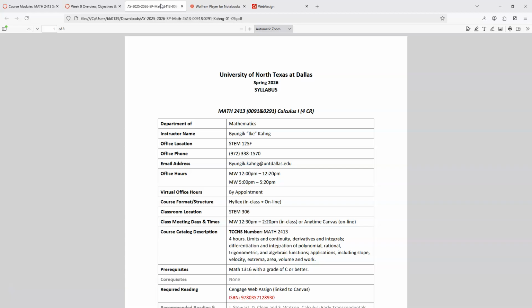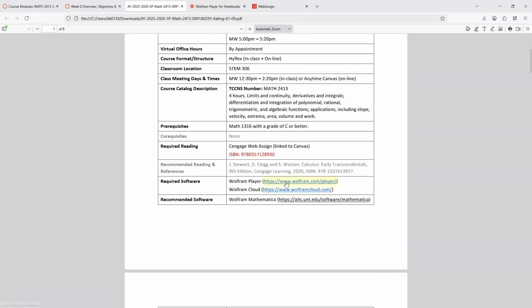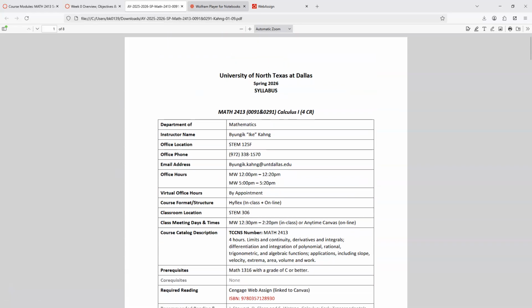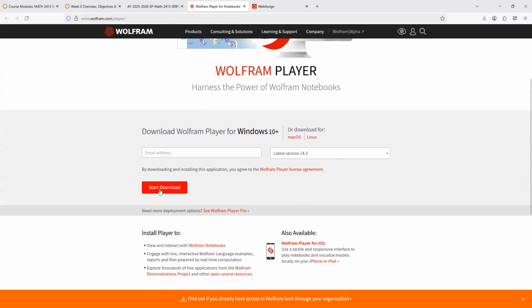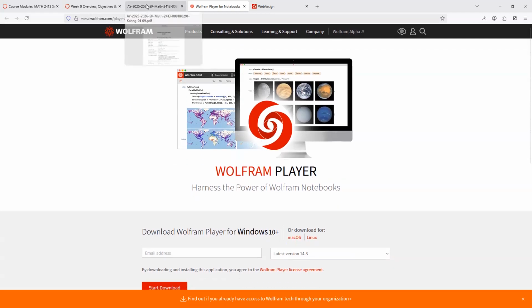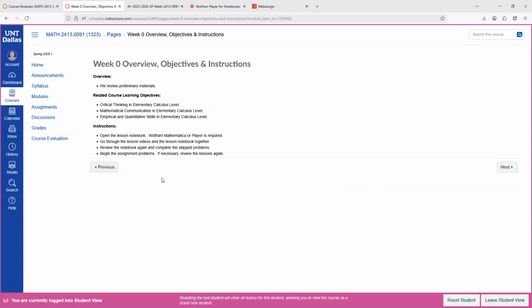Remember this? From the syllabus we had this required software, and that'll lead you to this. And then click this red button, start downloading, and follow the instructions to install this. And from that point on, you can read my lesson notebook. So reading the lesson notebook will be required. If you just watch the lesson videos, basically you're just watching somebody else doing mathematics. What you can learn is limited like that. I want you to study more actively with the lesson notebook. I'll show you.